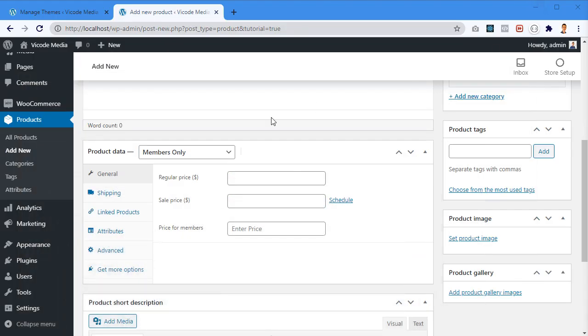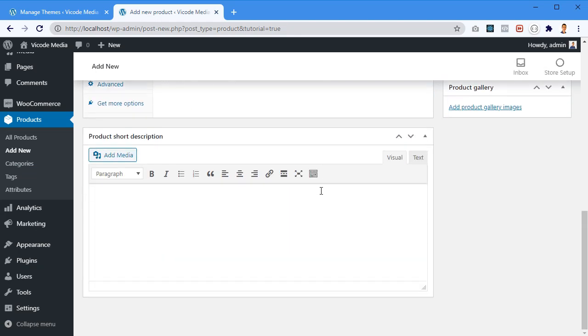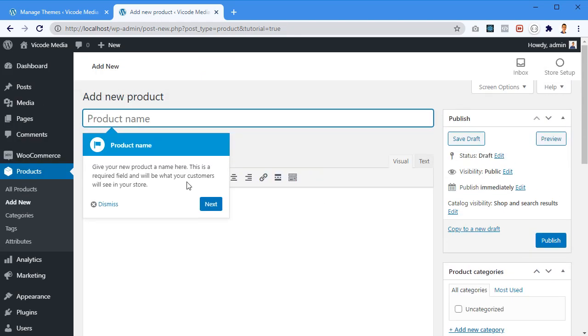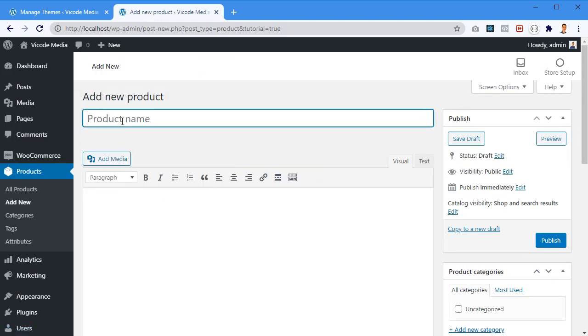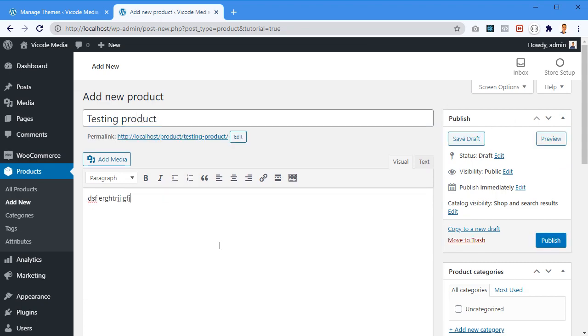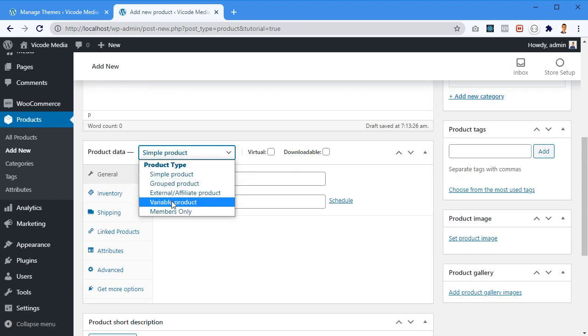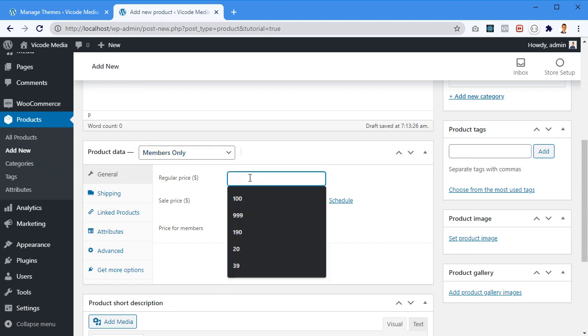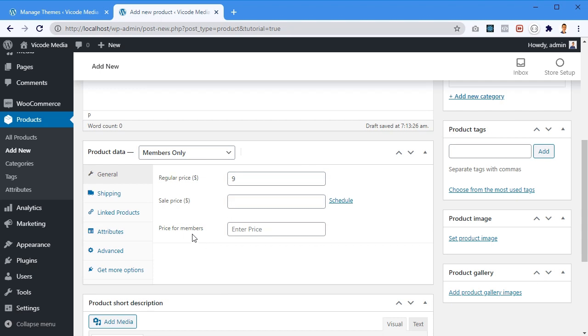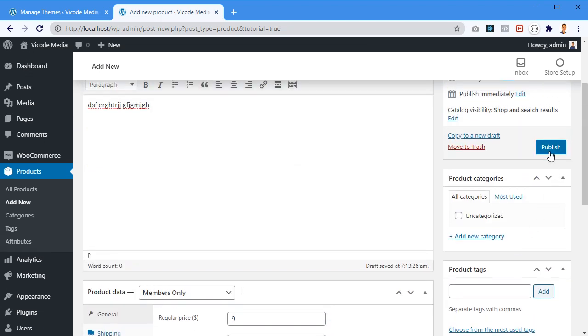So let's save it, let's go back and let's see if this is going to work. This better work. Okay, let's do testing product. And which is the members only, regular price. What regular price? Let's put $9. And the price for members, let's put $1. Let's click publish.